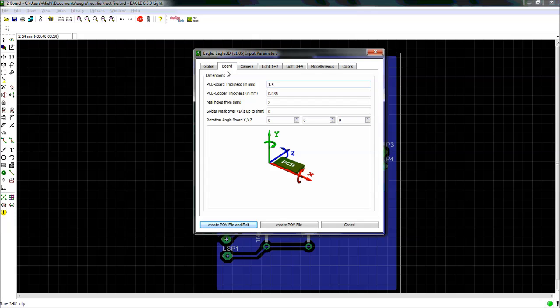Now go to board and just put 100 over here. This is the rotation angle. It will rotate our PCB in such a direction, using whatever angle we give, that we can visualize it properly. I'm using 100 degrees for the Y direction, Y axis. It will rotate my PCB in the Y direction by 100 degrees so that it can be visualized properly.